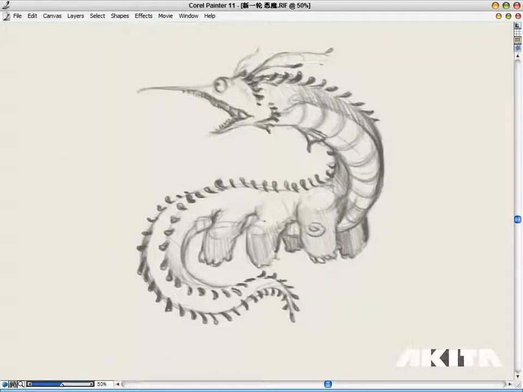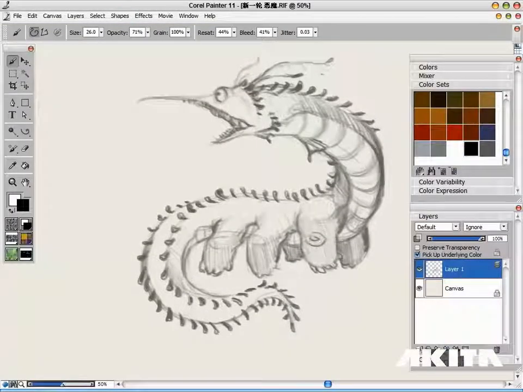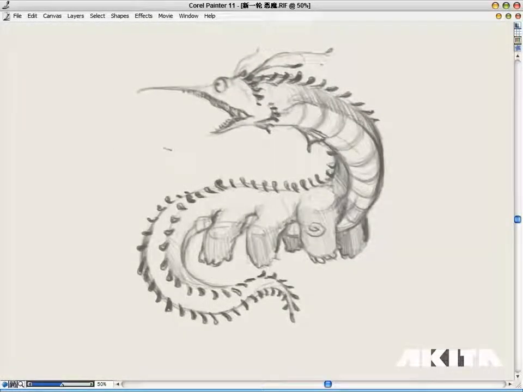Okay, now the sea monster is almost finished. Let's go deeper into the details. Here, we resolve only important lines and ignore those unnecessary lines. Again, we start with the head. As we all know, the head of the monster is the most important part, and the details of the head are even more important.